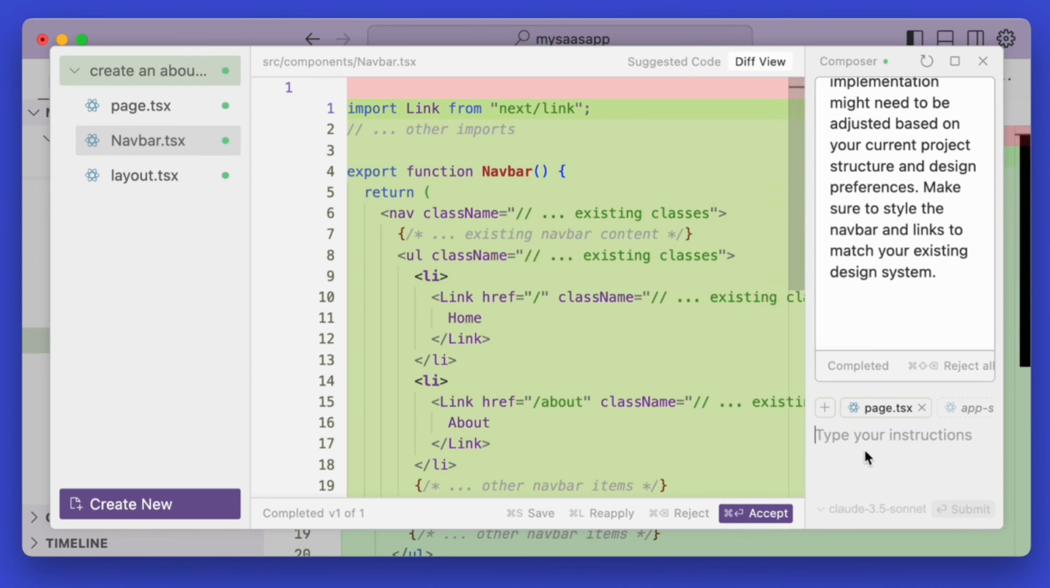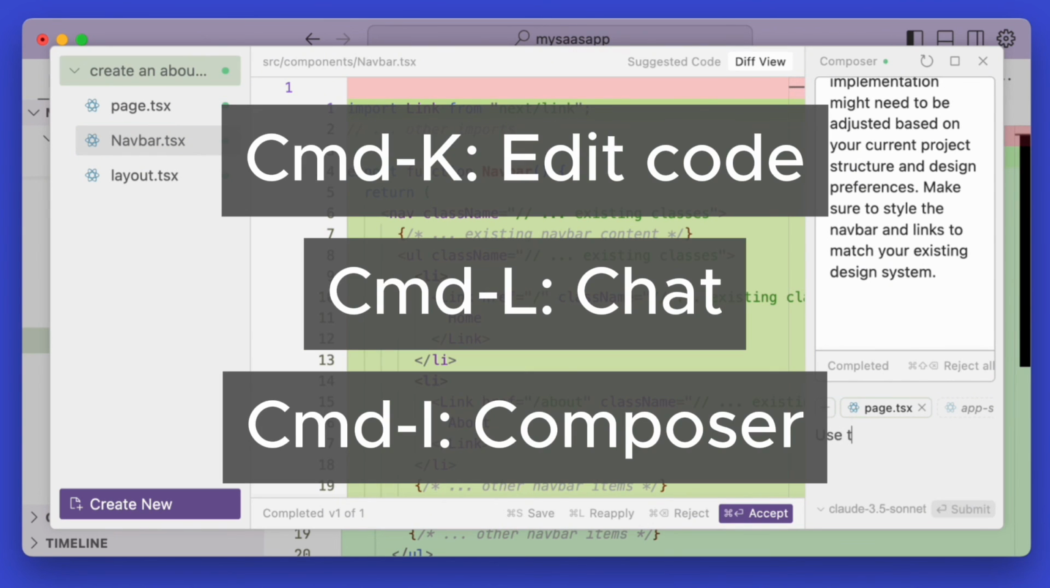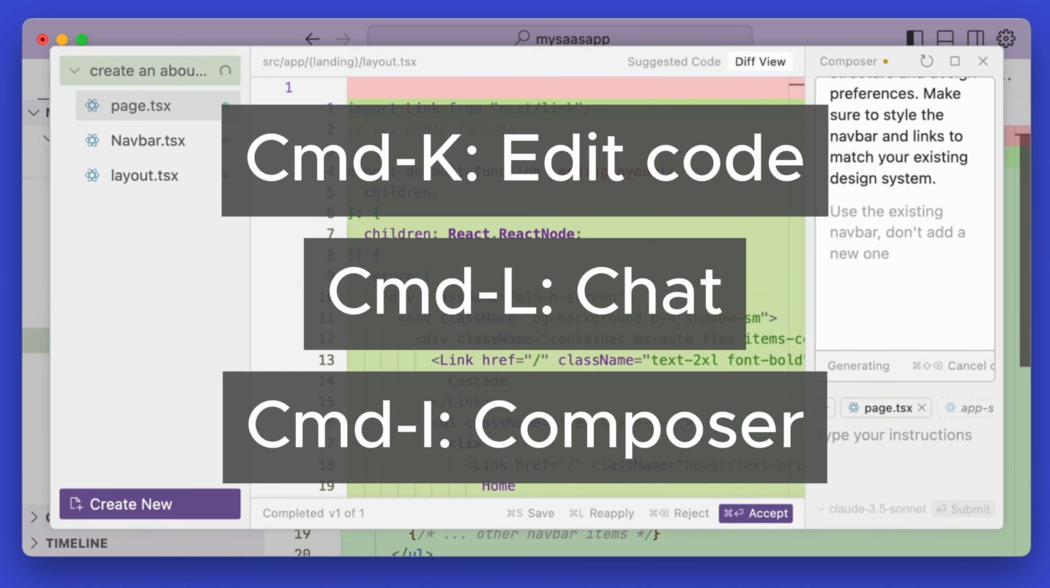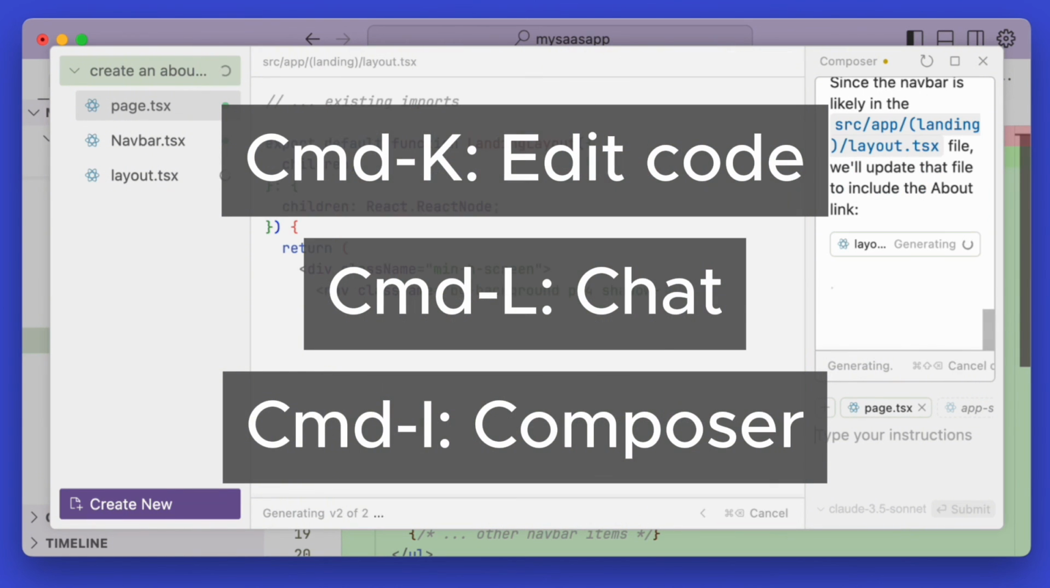At the moment, there's not one particular feature which works better than the others in all scenarios. So I recommend that, like most people, you try them all out and see which ones work the best for you in which scenarios.